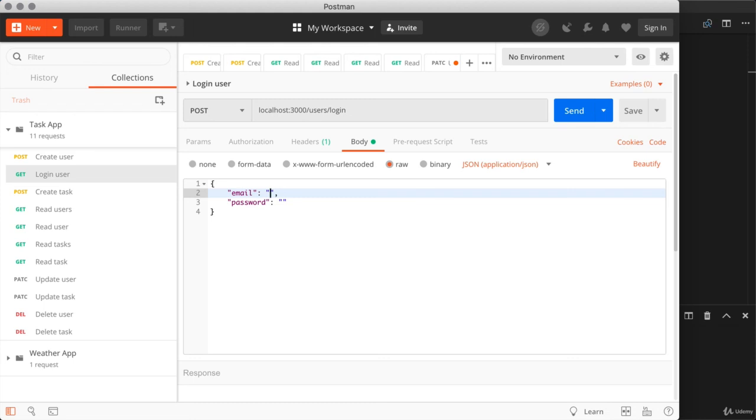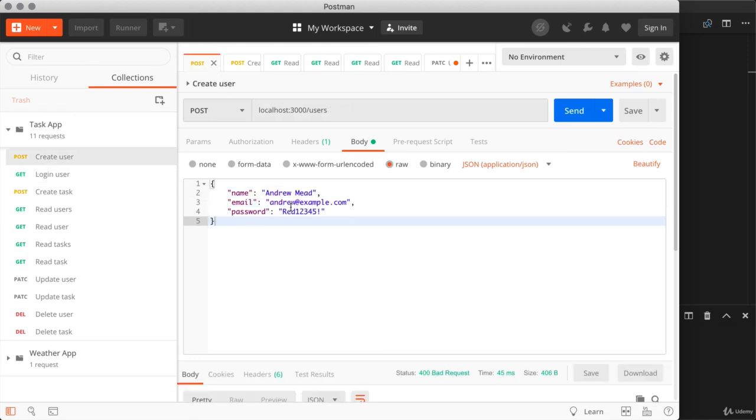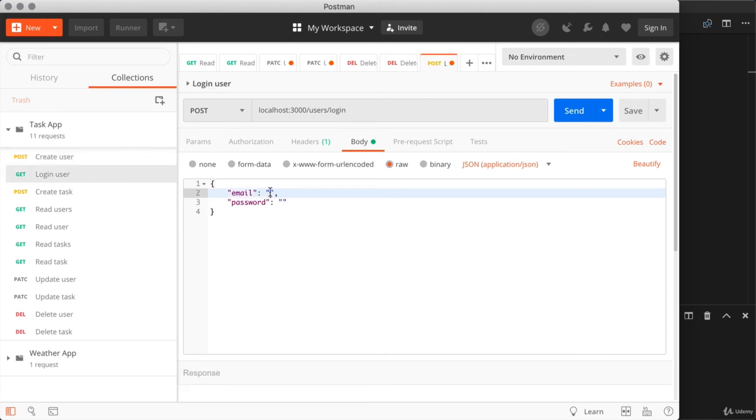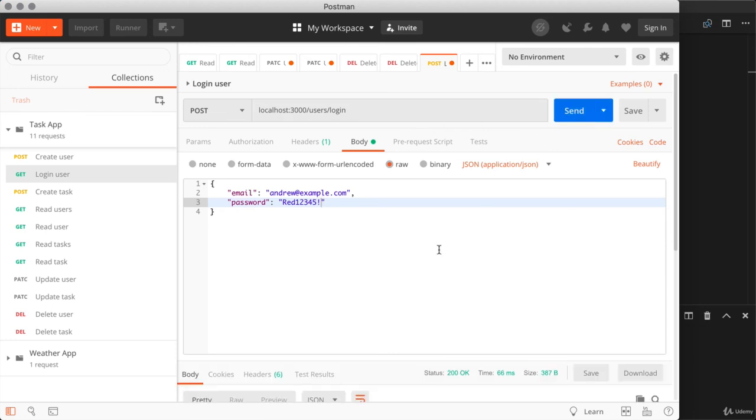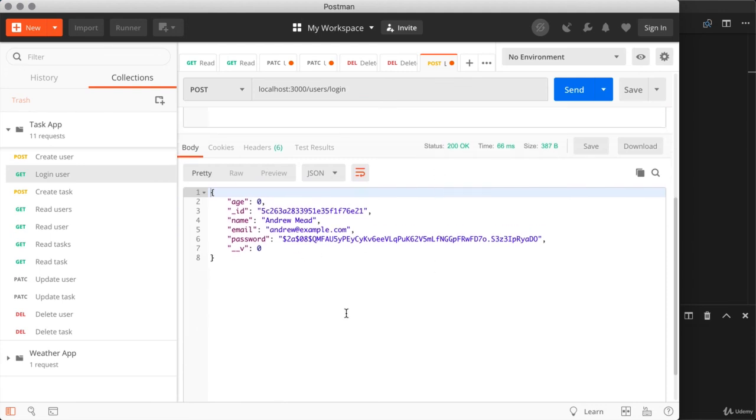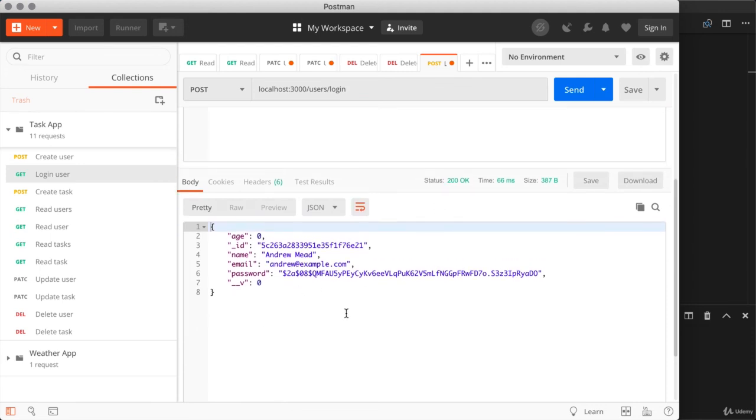Let's go ahead and actually test this out with the credentials that we just used to create that user. So it's Andrew@example.com and red12345! for me. Over here, email, Andrew@example.com, password red12345! I send this off, and down below, what do I get? I get a 200, and I see my user profile being sent back correctly, which is excellent.